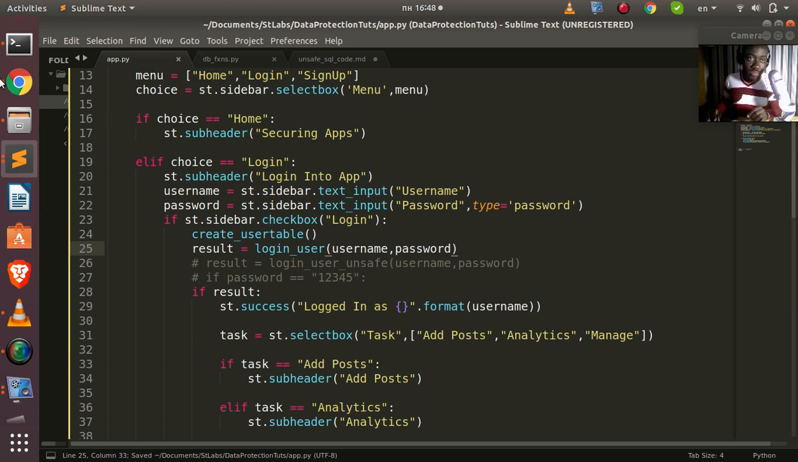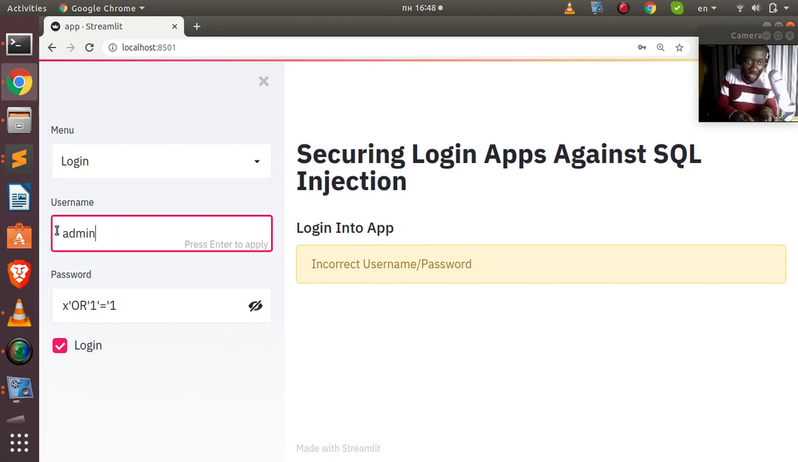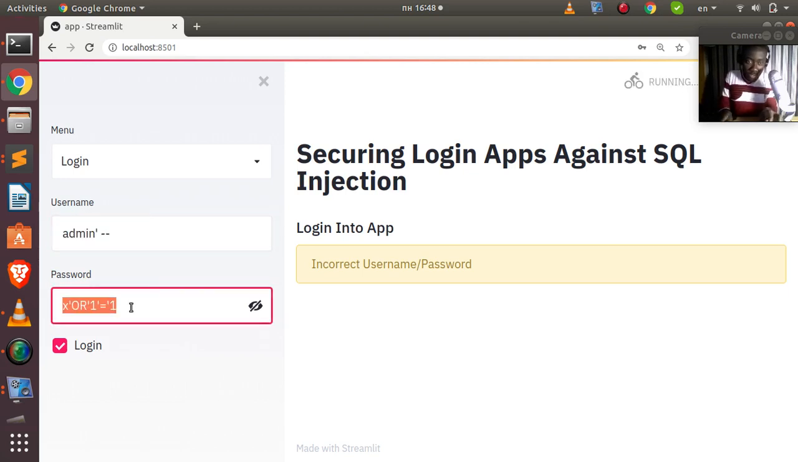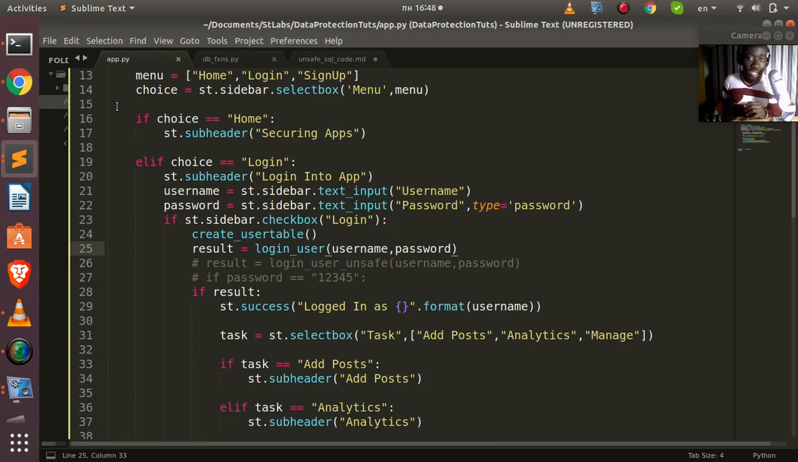If I save it and go back to our login page, you see that now it's giving us an error, invalid username, right? Even if I change it to use admin apostrophe dash dash, copy the same thing, we are still secure, right? It's still not recognizing it because we are using the other format. So that is the best way to secure your app against SQL injection, right?